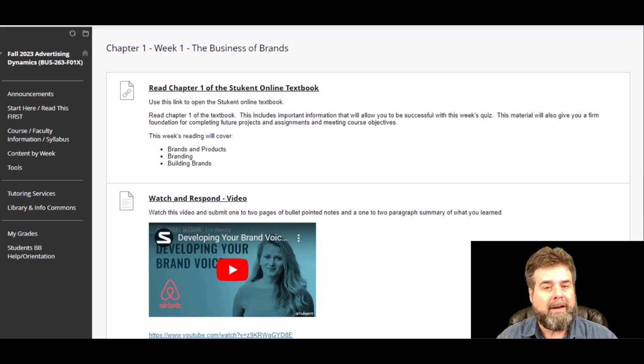Every week you'll have some reading to do in the class. The reading is almost all in our electronic book. It's called a Stukent electronic book. Now, you don't have to buy this from the bookstore. It's included in the Blackboard classroom. It's part of the fee that you paid for the class. I want to make sure you understand how to get into and use this electronic book.